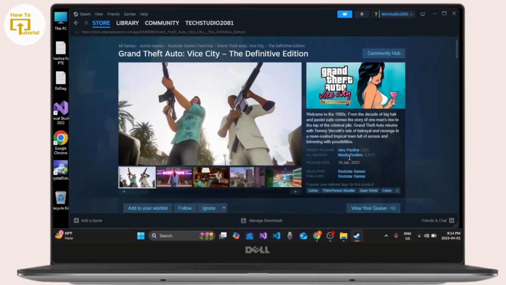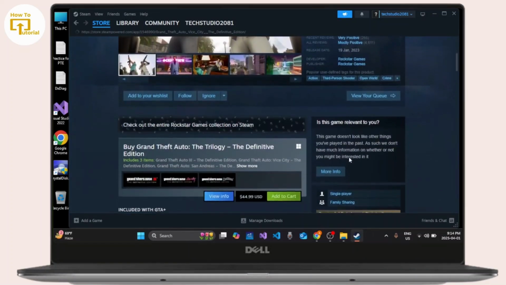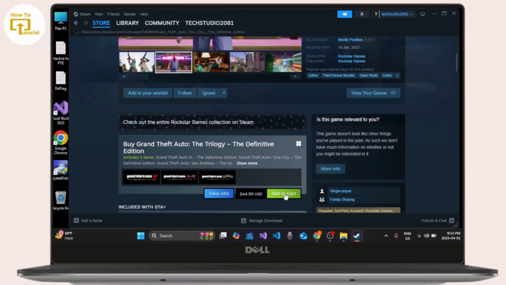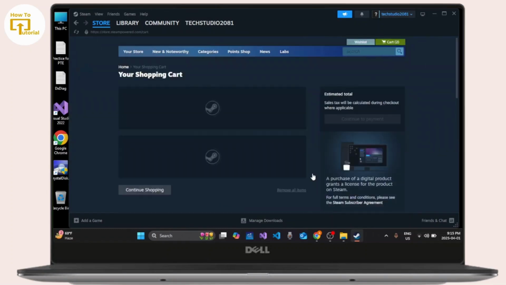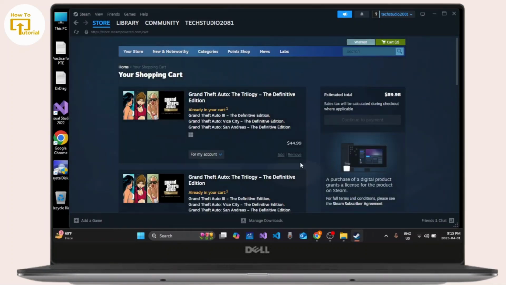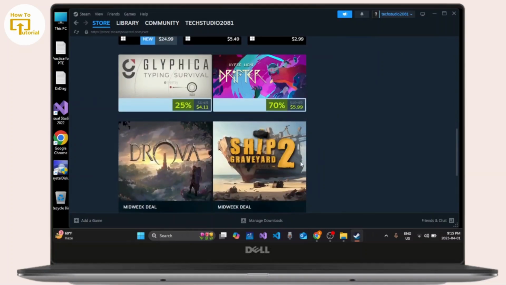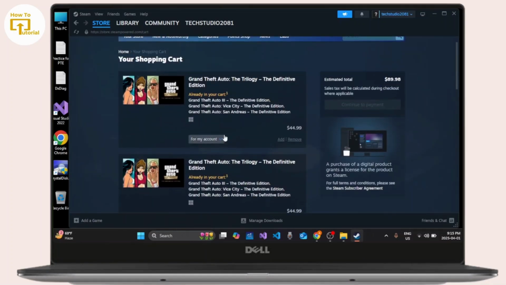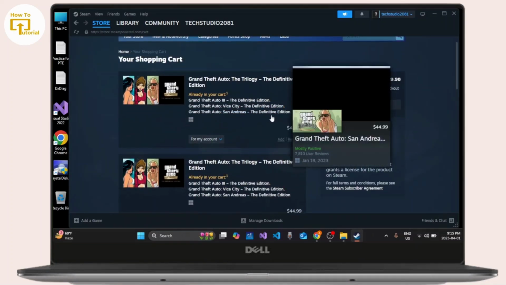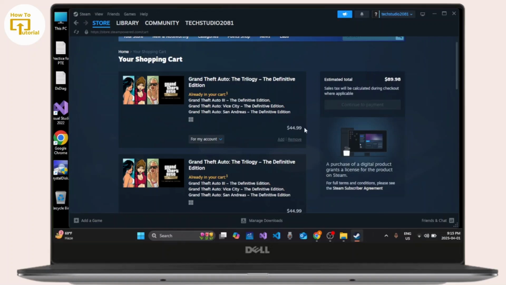Once done, scroll down. Now click on the option of Add to Cart, and you need to go to your cart and select Purchase for myself. And now you need to simply choose a payment method. So you can easily scroll down, and then here you can see that you need to purchase it for $44.99.